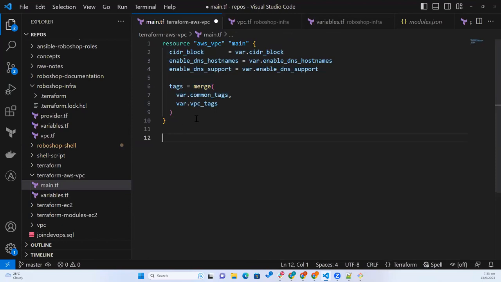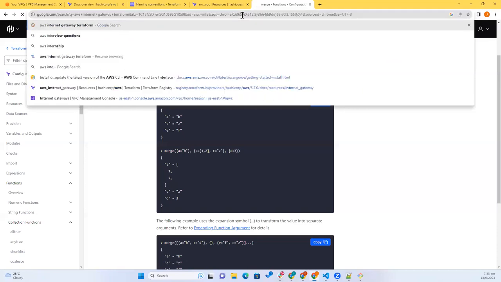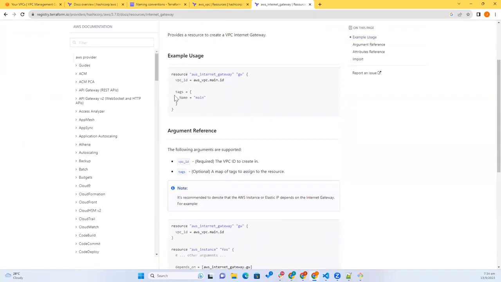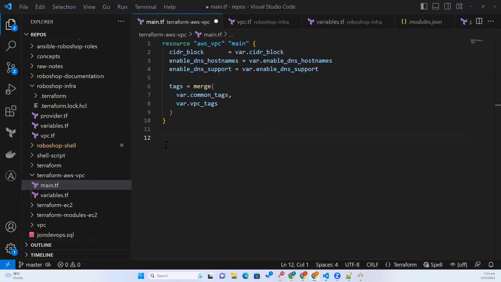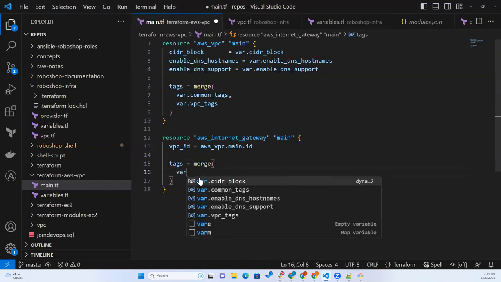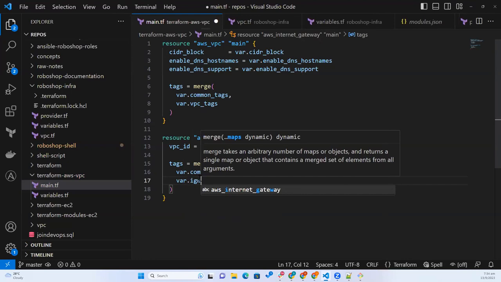Now again, let us create as a module developer. I'm developing a module for the AWS Internet Gateway in Terraform. So this is the Internet Gateway definition. You need to use either main or this; I'm just using main. So VPC ID is aws_vpc.main.id. This is common. And again, let us have merge of var.common_tags, comma, var.internet_gateway_tags.